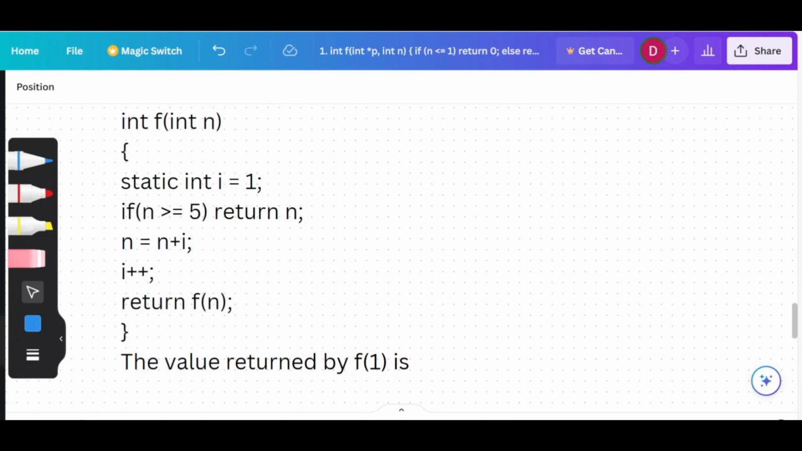Now next, this question is an integer function. There is one function f(integer n), static integer i is equal to 1. If n is greater than or equal to 5, return n, right? Otherwise n is equal to n plus i, i plus plus. Again you are calling this function, fine.